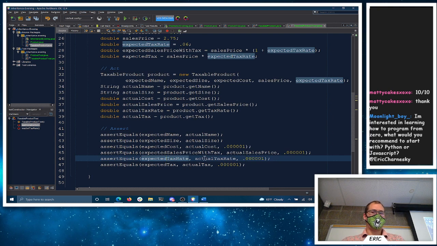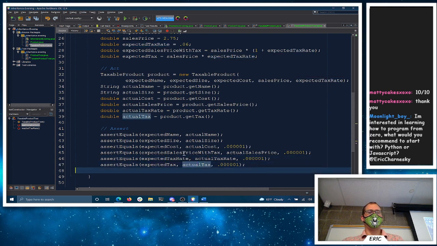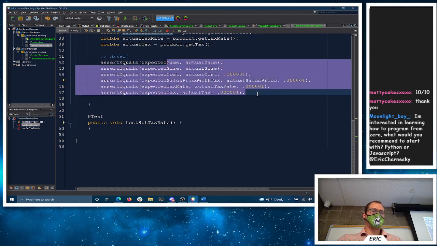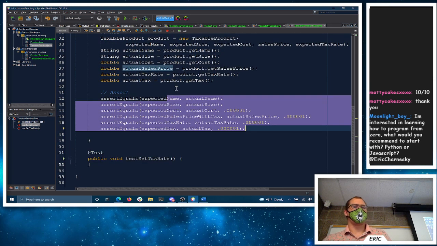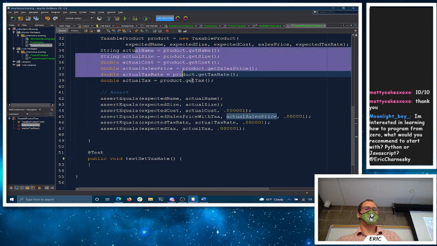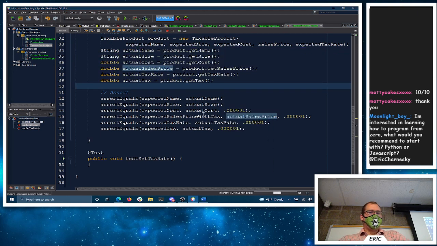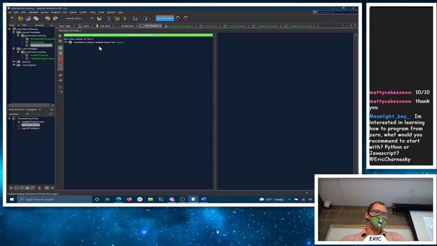and then the expected tax rate. Okay, does the actual tax rate match the expected tax rate? And does the actual tax that was calculated match the expected tax? And is the new sales price with tax what the actual sales price is? Okay, so we're checking a bunch of things here, just with testing did the constructor work. Right? We're testing all the gets at the same time. So let's test that one. And it passes. Right? Things look happy.